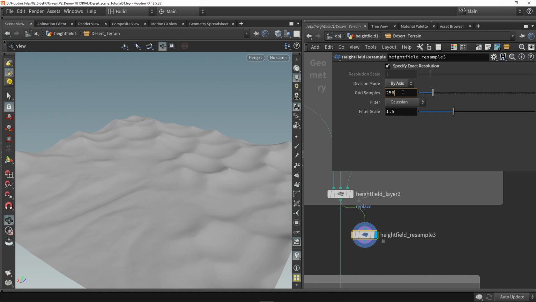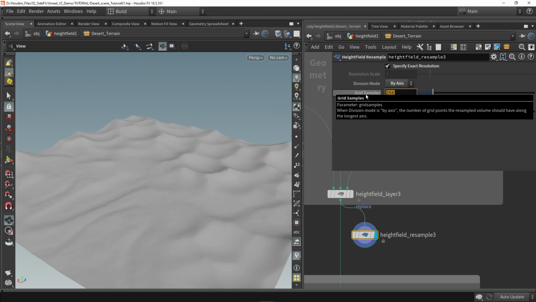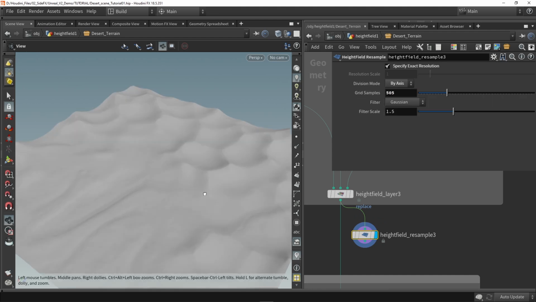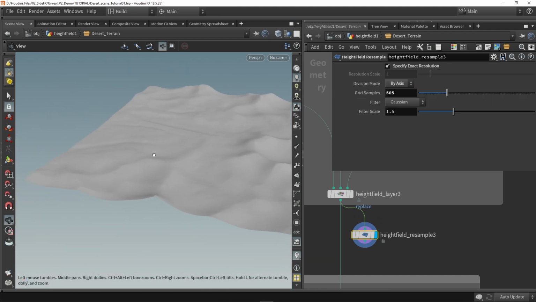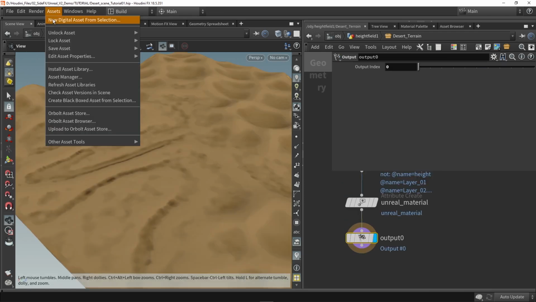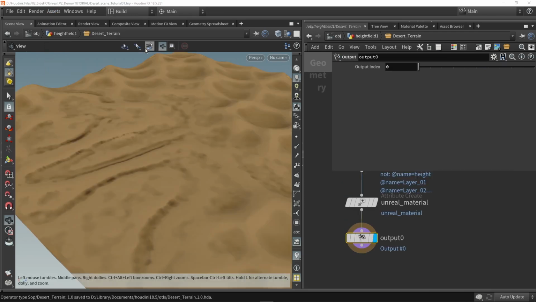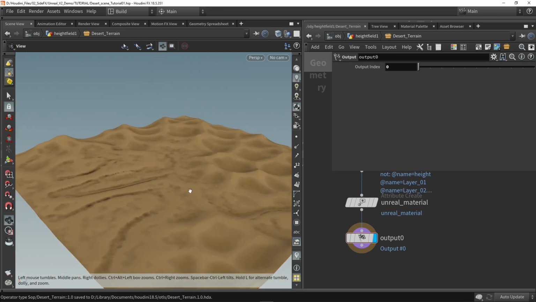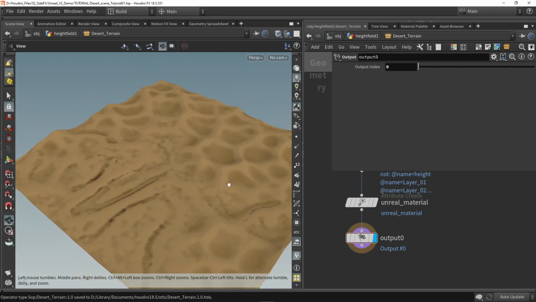If you want to have a really high detailed terrain and you also want to use some tessellation, then of course you want to set this to a quite high value. But in this case, I'm just going to set it to 505. That means that it's not super detailed, but it's still good enough. So then let's save out the asset, save test terrain, and I'm going to bring this into Game Engine.